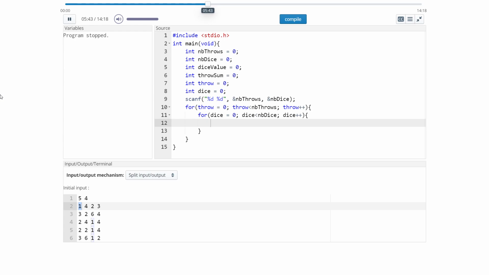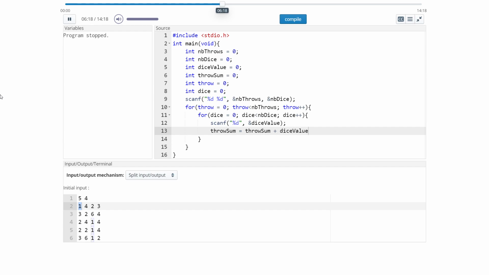What do we have to do within this for? Well, we have to read the value of the dice. So we'll use a scanf with %d. And I will put the value that is read in dice value. Right? What do I have to do next? Well, I have to update the throw sum, because now the throw sum is 0. So I have to add to the throw sum, well, the value of the dice. So I will first get the old throw sum and add the dice value.